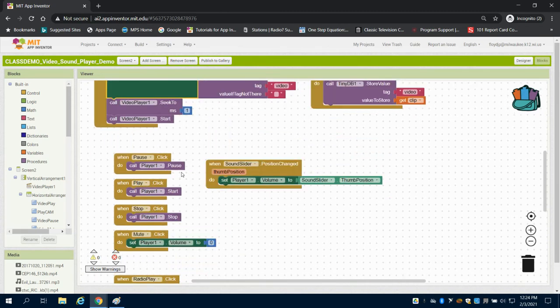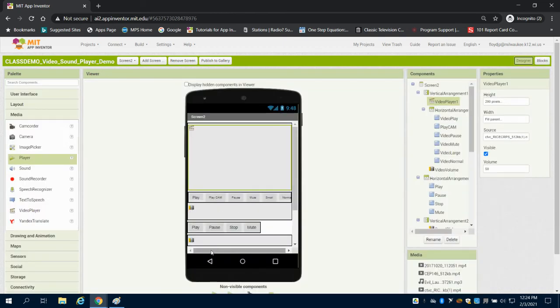For our sound player, I have a preloaded sound into that. And what we can see is it's simple. When the play button is played, we're going to click the sound player to start. When it's paused, it's going to pause, or when we click the stop button, it's going to stop. We also have a volume to mute here, a button to change the volume to 0, and we can change the volume based on where the slider for that is. So again, we have sliders here for all our volumes.